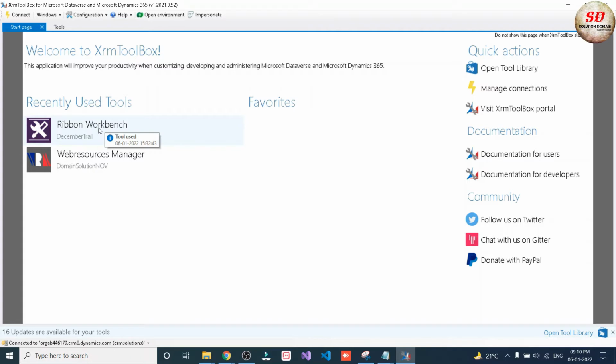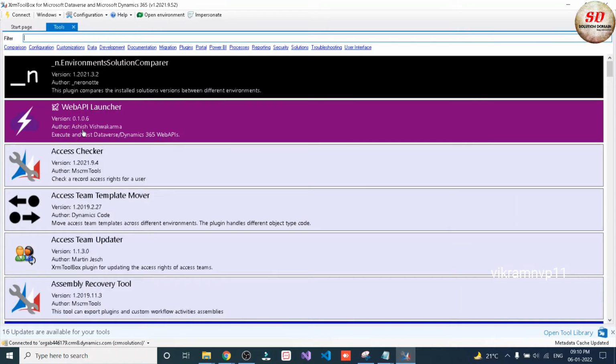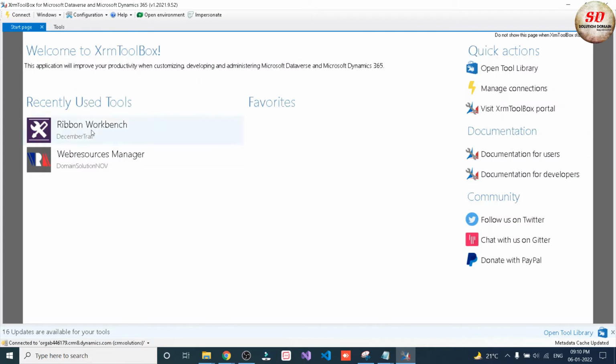Next, I am going to select Ribbon Workbench tool which is available under recently used tools. If you don't find it here, no need to worry. You can go to tools and search for Ribbon Workbench and select it to get it open.